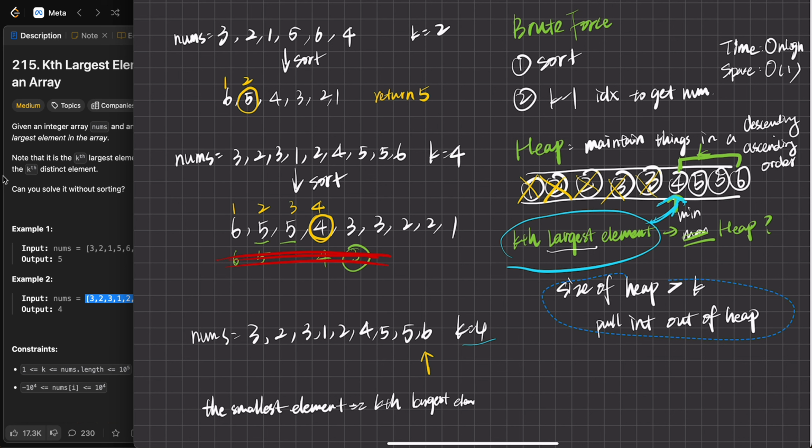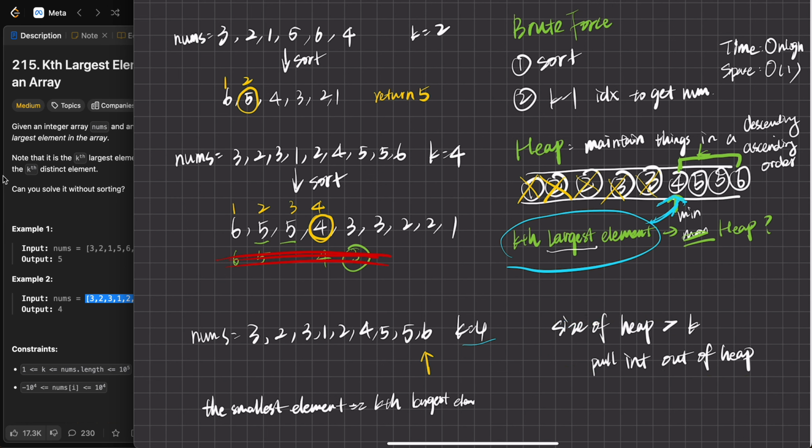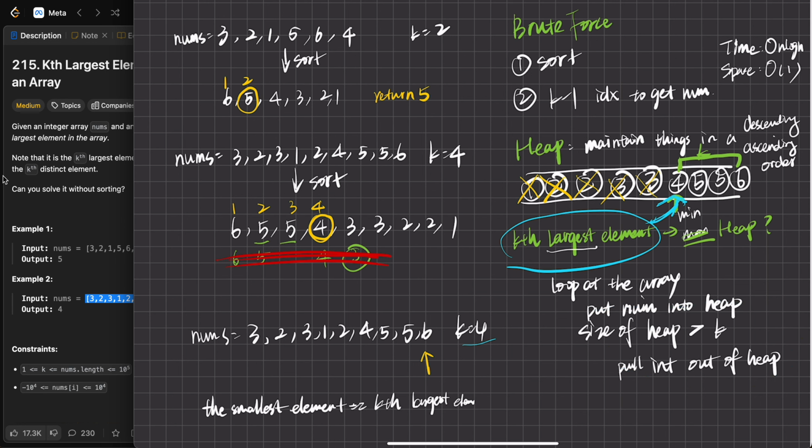So this is the idea why we are using a heap here. And as I said, if the size is larger than k, we just pull it out, right? And every time we are looping through the array, we put the number into the heap. Then we check if the size of the heap is larger than what we expected, and then we just pull it out. After looping through the whole array, we just return the smallest number of the heap, because the smallest number is just the largest element we want.